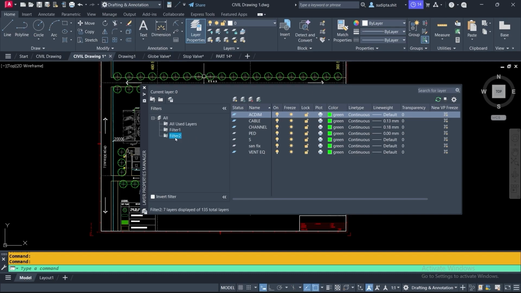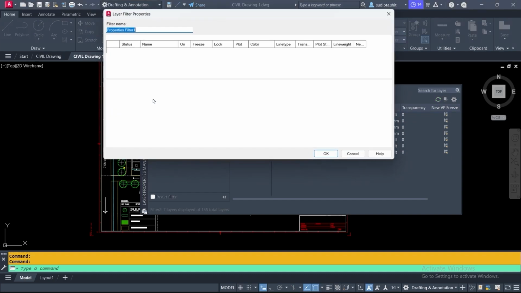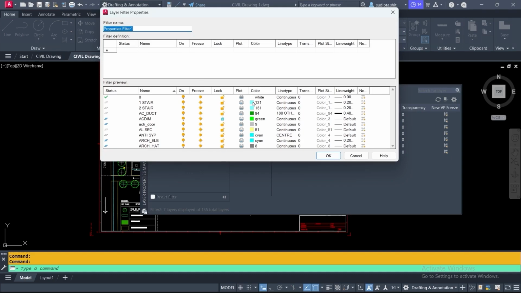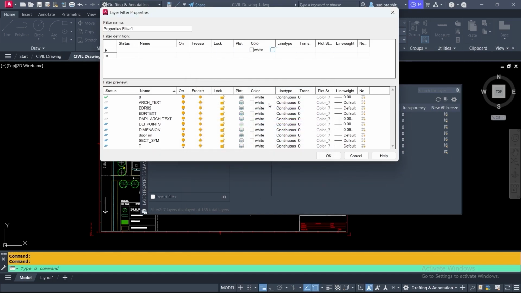Suppose I want to apply some command on these layers which are under filter 2. Right click on it and then going to click on the lock button. You see all are locked. Now I am going to create another property filter. For that I am clicking here, and this time I am going to select color white, and you see so many layers are in white color and they are showing here, then clicking OK.